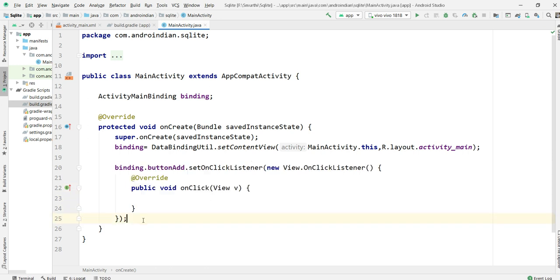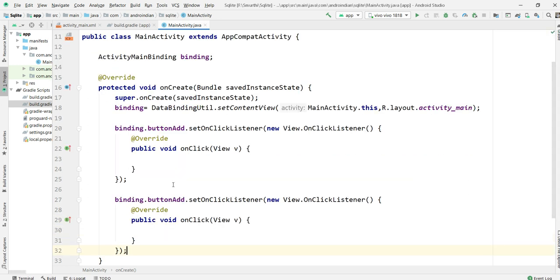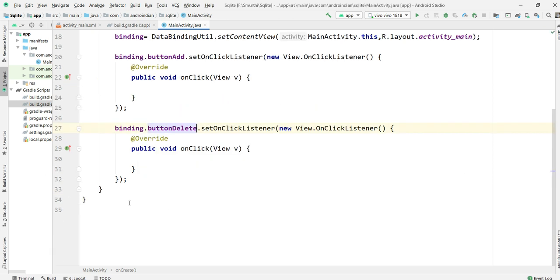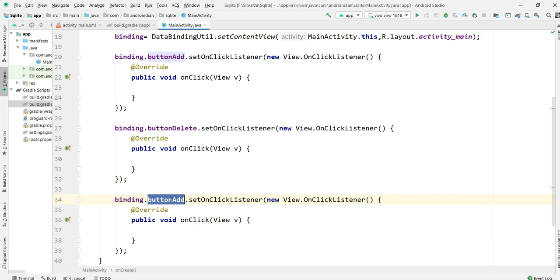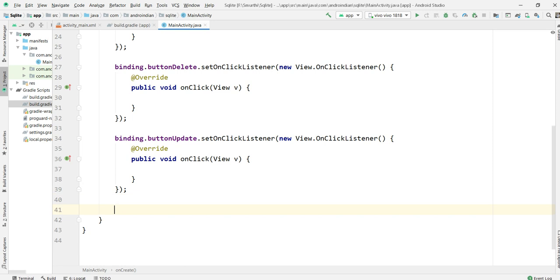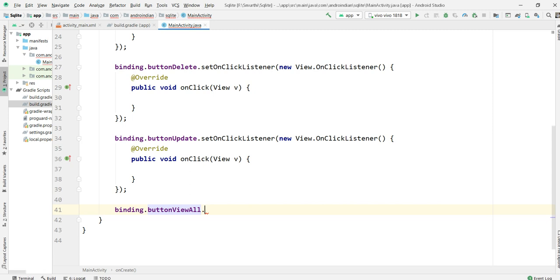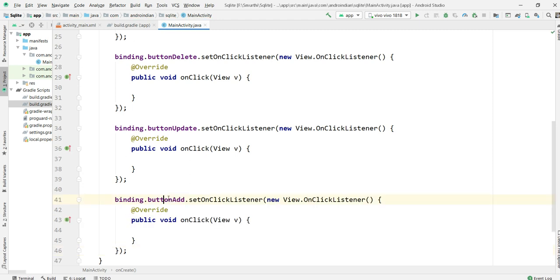Once I add data, I can delete the data and I can update the data. So add, delete, then update, and after that view all. I'm writing all these functionalities here one by one. See here, button view all. Okay, now all are ready.